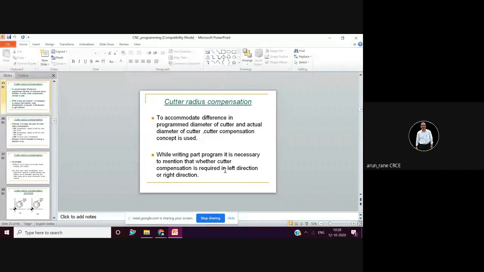Then cutter radius compensation. This is very, very important and very frequently asked in questions.